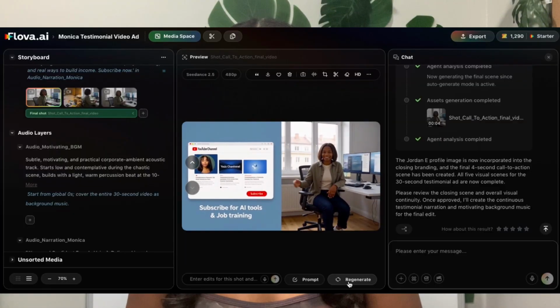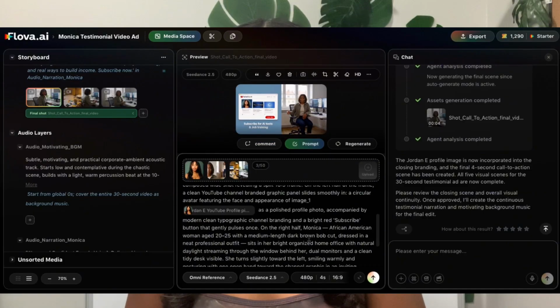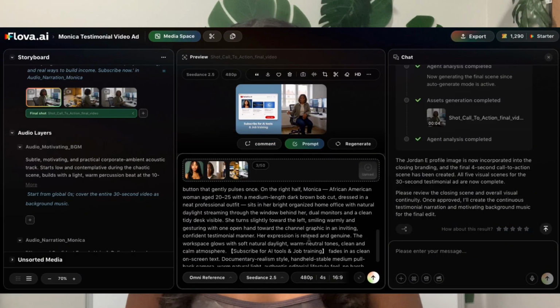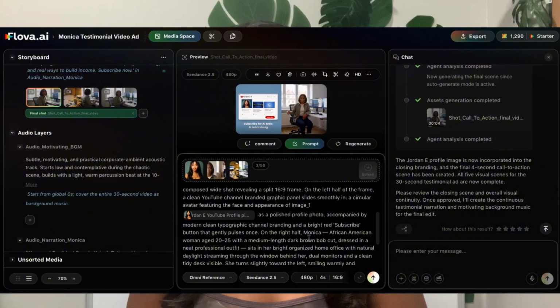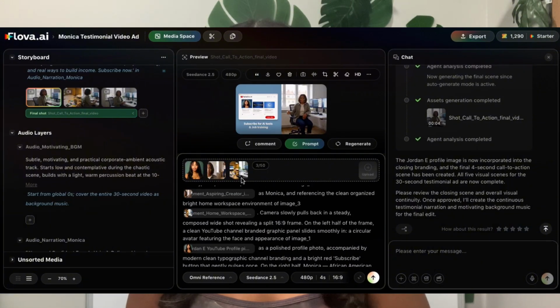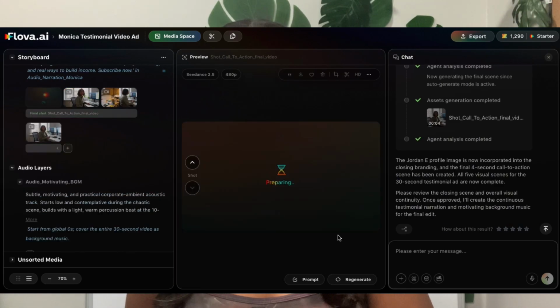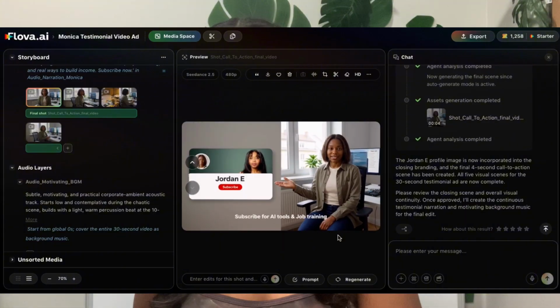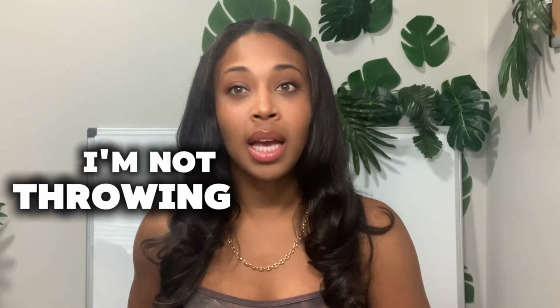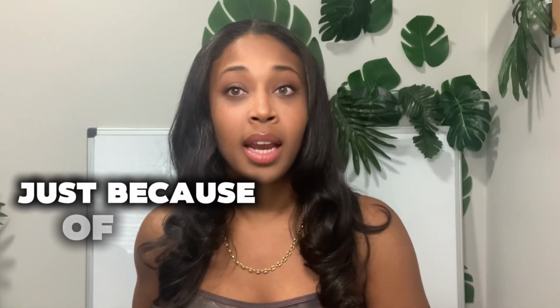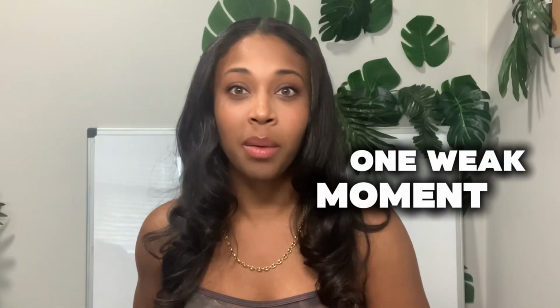Now let's zoom into one specific shot I'm not fully happy with. So instead of regenerating the entire ad, Flova lets you edit at the shot level. I can isolate this exact moment and revise just that piece. Look at the difference. Same ad, same context, but this one shot is notably stronger now, and that's a very big deal because it means I'm not throwing away a good ad just because of one weak moment.